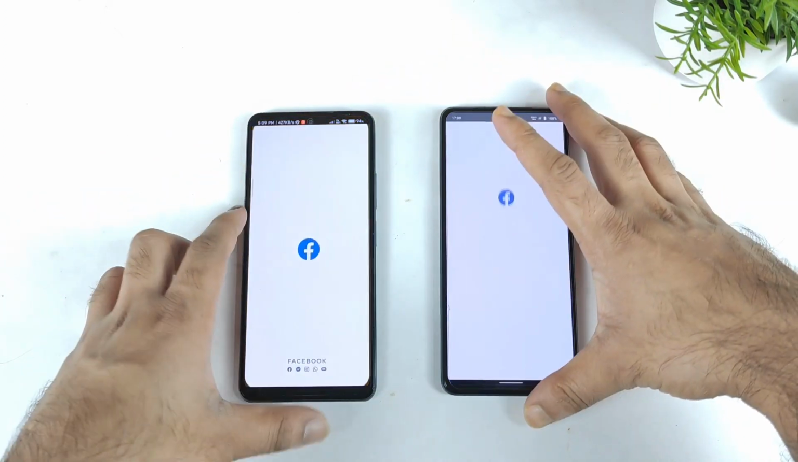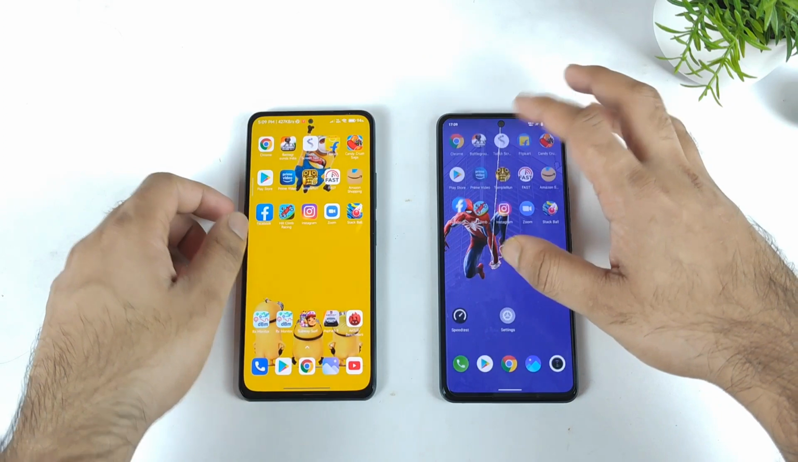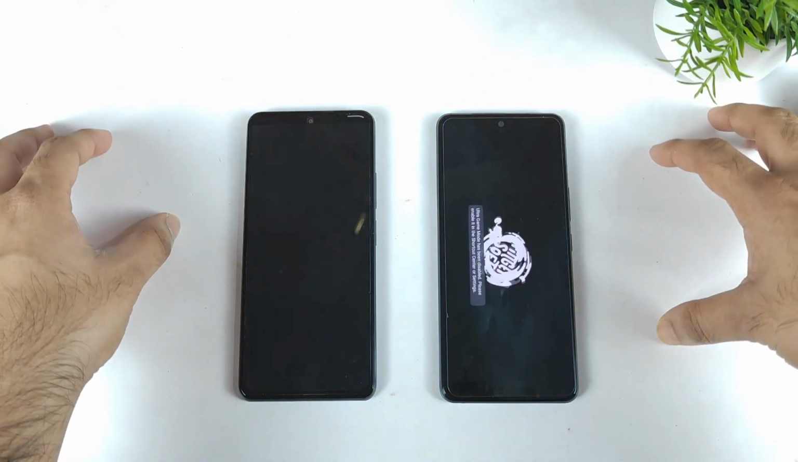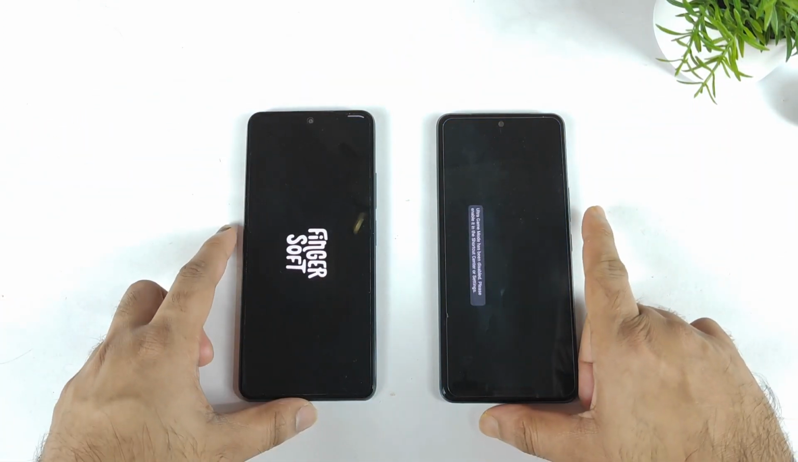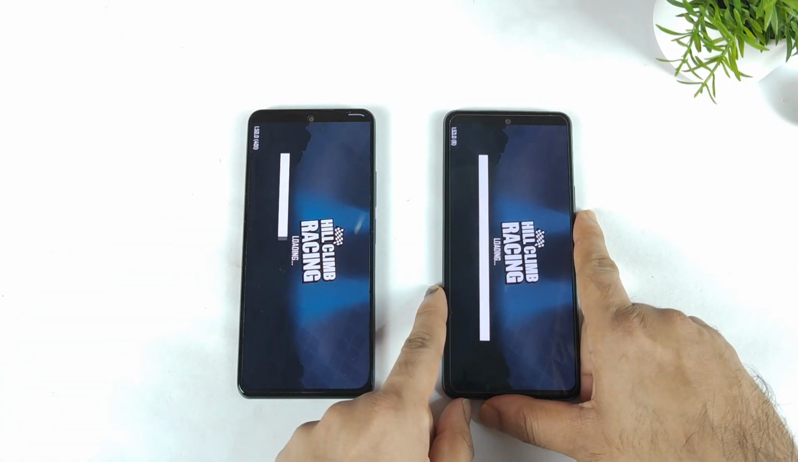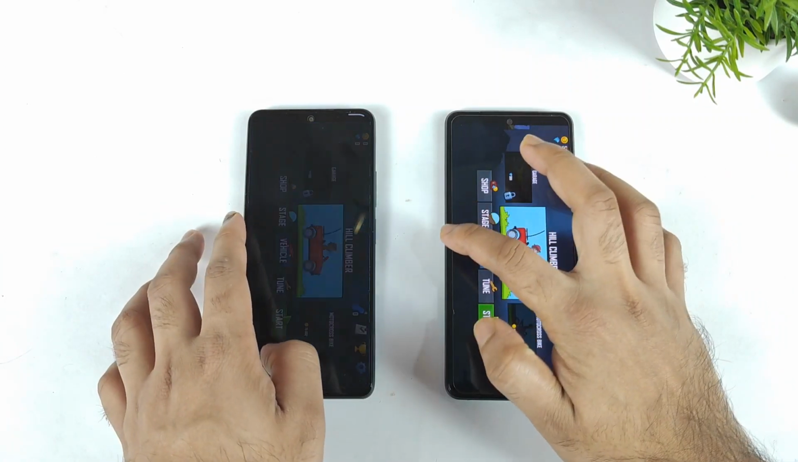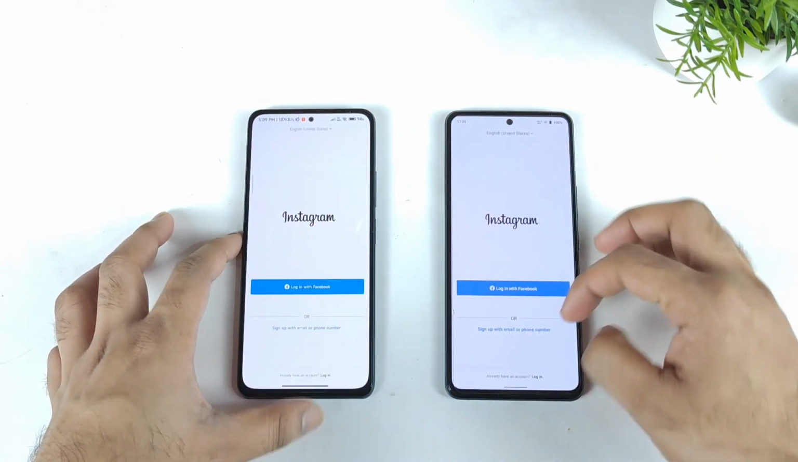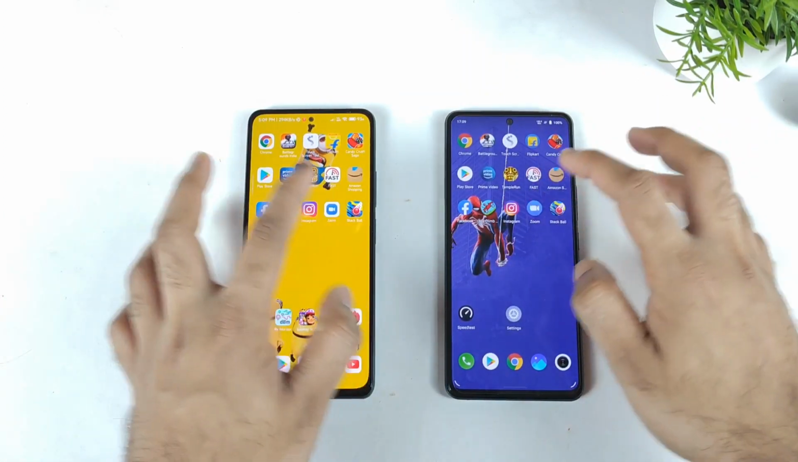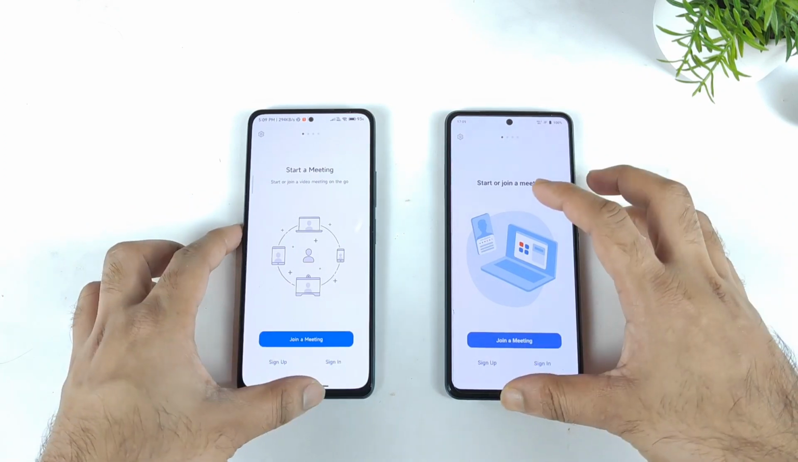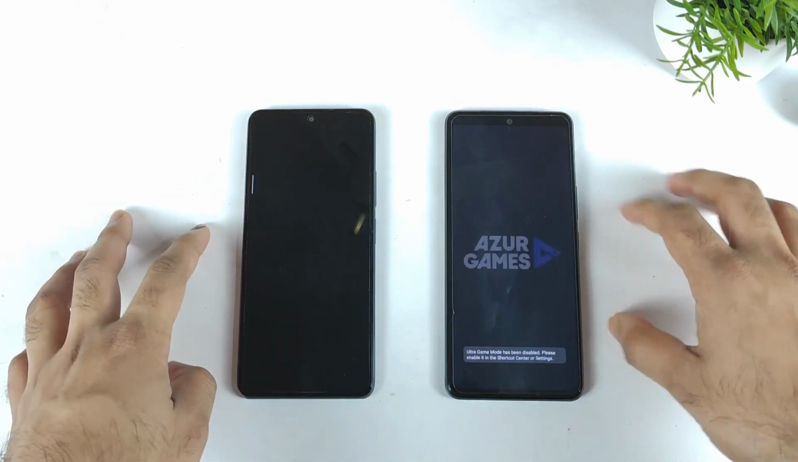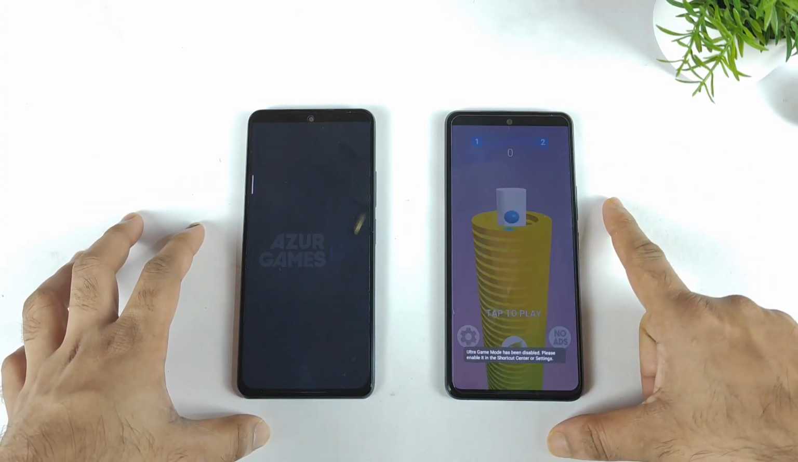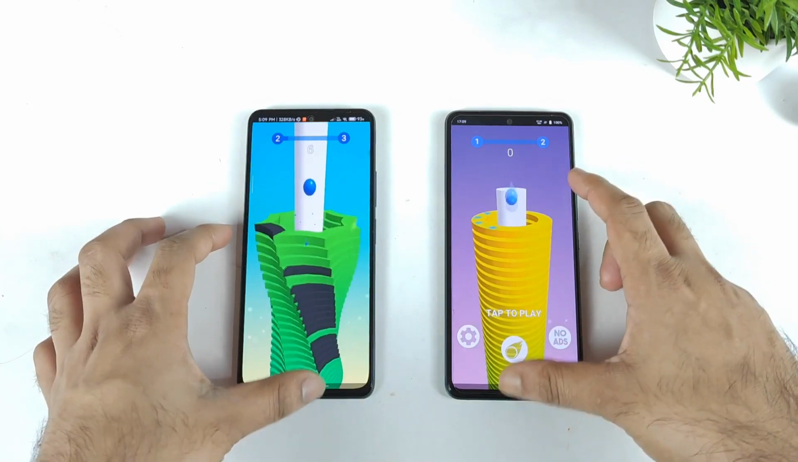Next is Facebook. Here we go. Then a game, Asphalt Racing. Slightly, the iQOO 7 is able to open a little bit faster in terms of games. Even the applications are getting instant opening speeds on the iQOO 7 device, a little bit. Finally, friends, both phones did finish the complete speed test comparison.